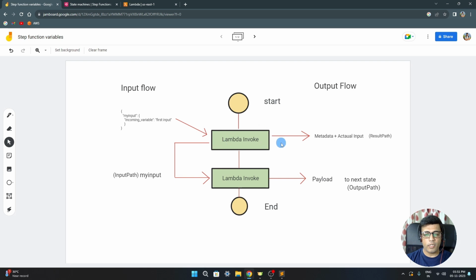Now the first Lambda invoke will take this as input. It will generate metadata. Every step function generates metadata in the first step itself. So that metadata will get generated. In some cases we need metadata also, but I don't need metadata specifically for my case. So what I will do is attach the actual input to it. Once I attach the actual input, I will get a combination of these two, metadata and actual input.